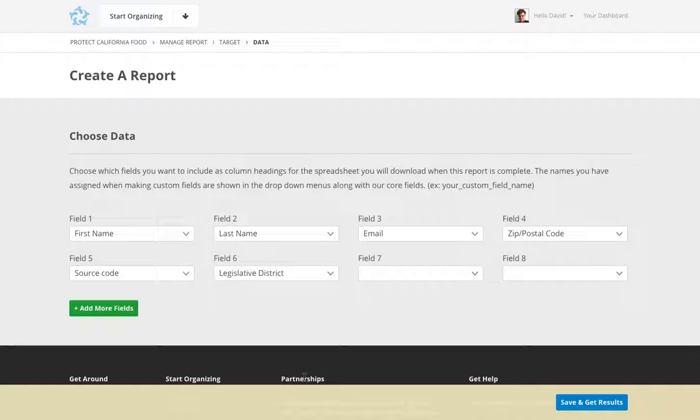And then you click Save and Get Results, and it will pull up a preview of your data, and you can also download it as a spreadsheet, so you can see exactly who meets these criteria. So that is how to create a report.